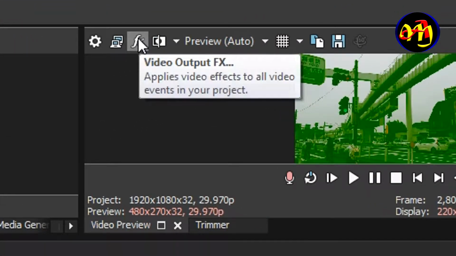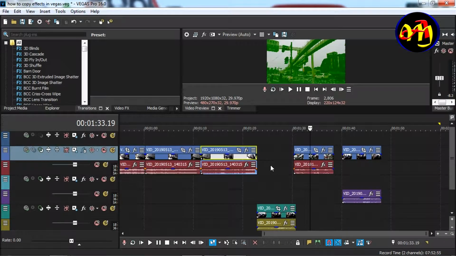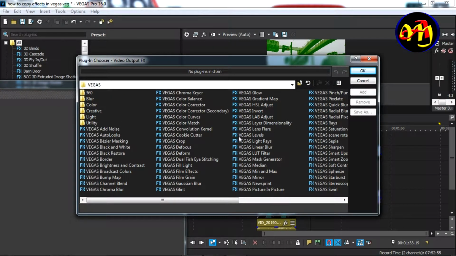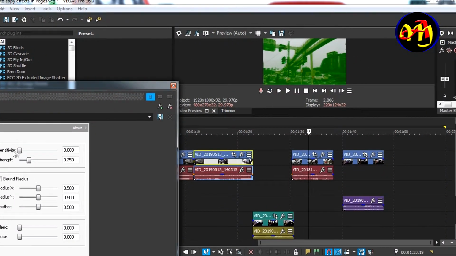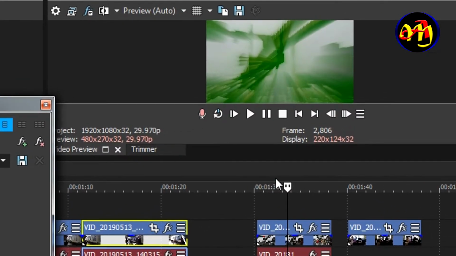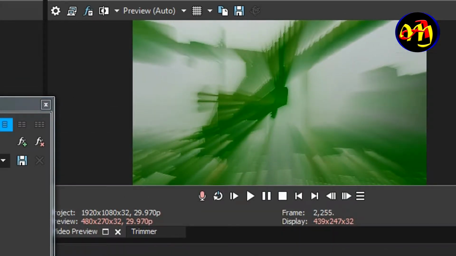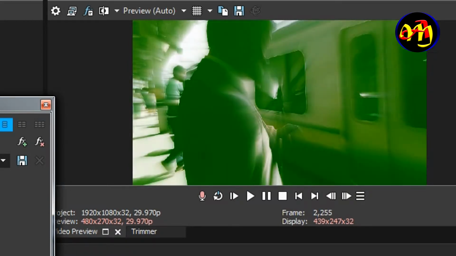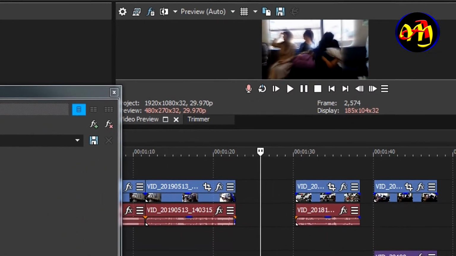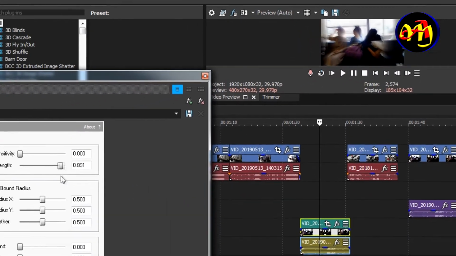Output video effect is located here. This output video effect is applied to all your video clips on your timeline. So clicking on it, if I choose maybe light rays, if I play around with this light rays, you see how they are being applied. This light rays is being applied throughout my entire video. If I go to this other track, light rays is being applied.